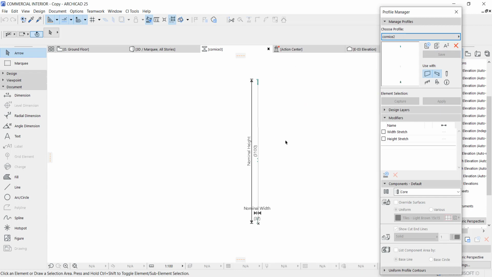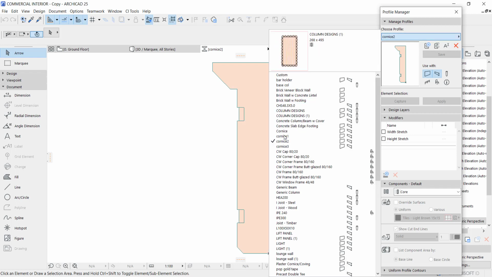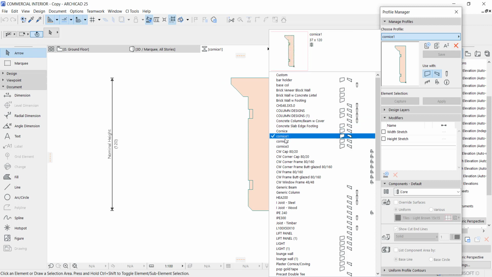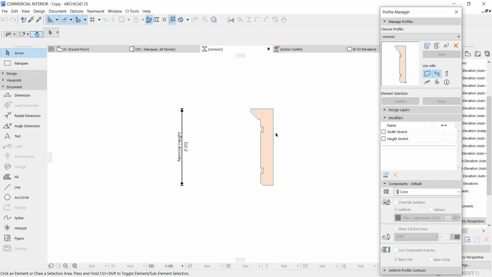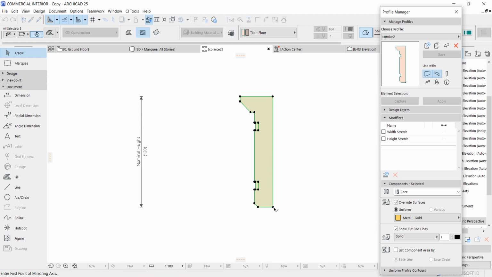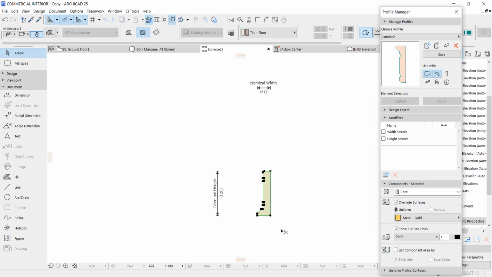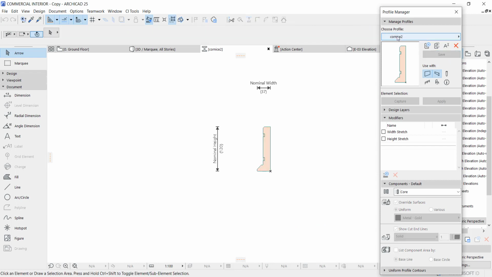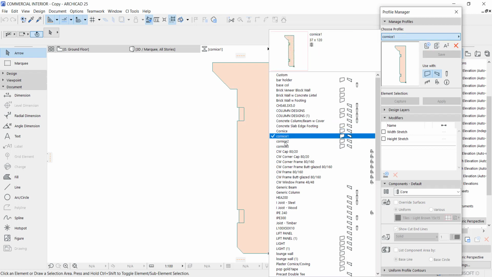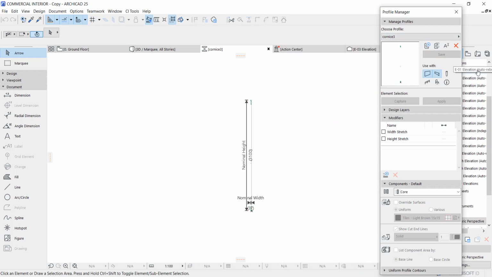So let's see this one. This is single. This is single. Oh, we didn't mirror. This didn't mirror. Just mirror it. Mirror and save. So for the cornice 2, that's it. For the cornice 1 is like this, and for the cornice 3 is double. Alright, make sure this is activated and just close.